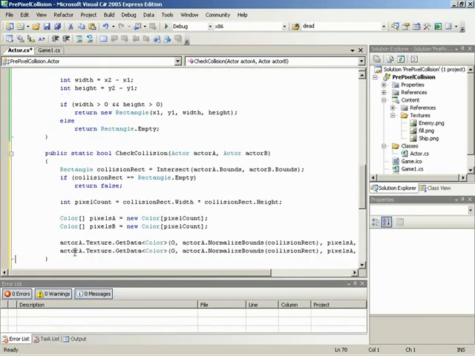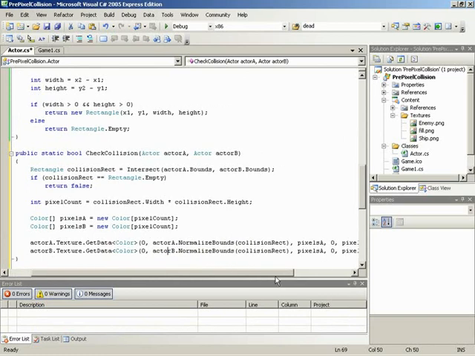So if we copy this line now, we can do the same thing for actor B's texture. This time, of course, normalizing to actor B's position using the collision rectangle and storing information in the pixels B array.